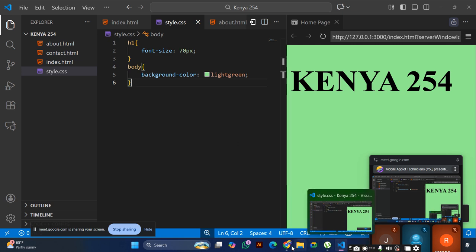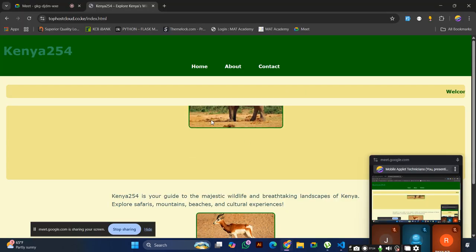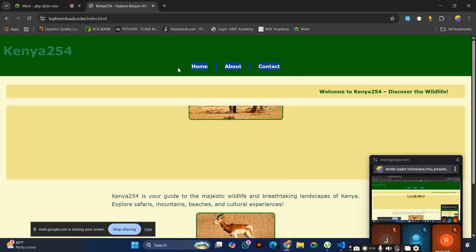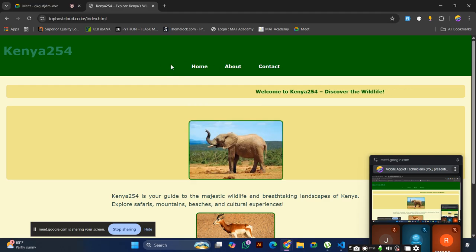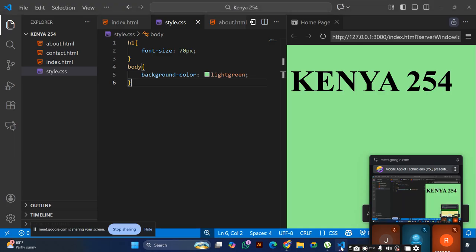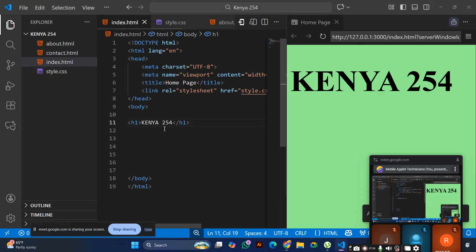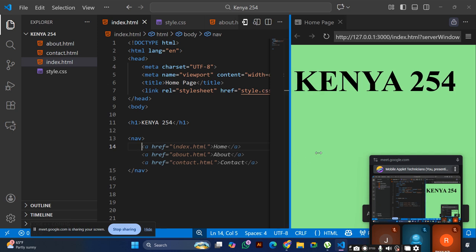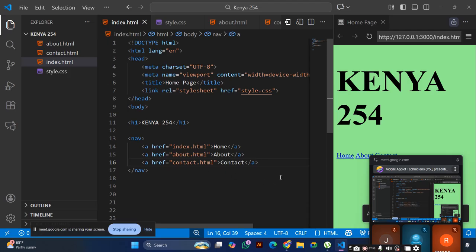Very nice. So let's see the next thing that was expected of us. The next thing that was expected was this part, which is the links, the navigation bars, those links. So you can go back to index and now introduce our links. You can say nav, then you create the 3 links. You create the link to home, the link to about, and the link to contacts.